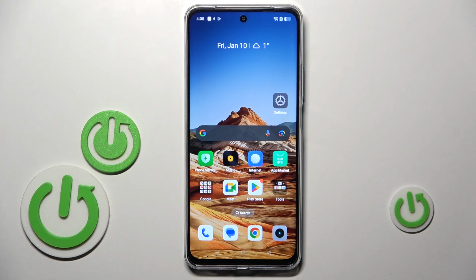Hi everyone, in front of me I've got REALME V60 Pro, and let me share with you how to add the photo to a contact in this device.